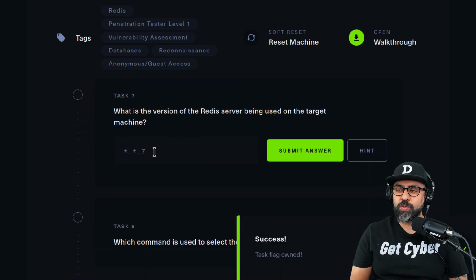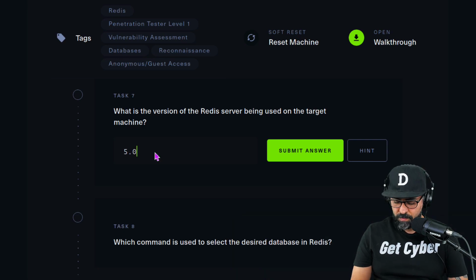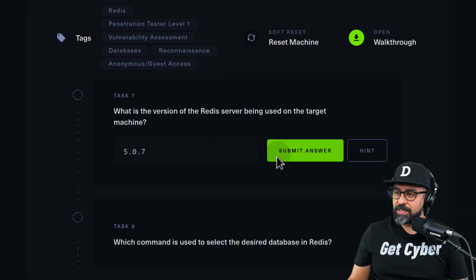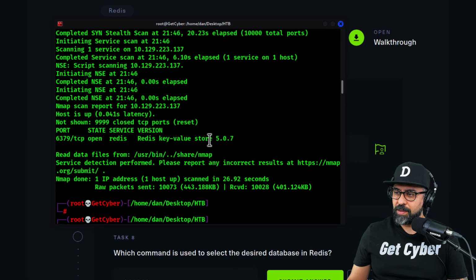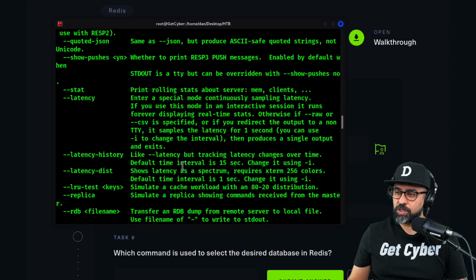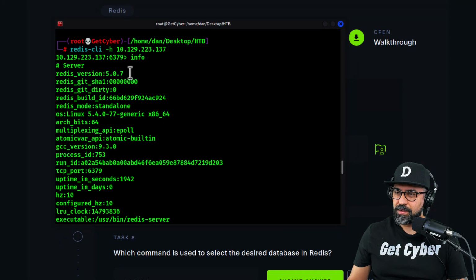What version of Redis are we running? So for this, we already saw that it was 5.0.7, and that we can see in the nmap. So we see it at the very beginning in the nmap right here, but we can also see it in info here. There you go, 5.0.7.